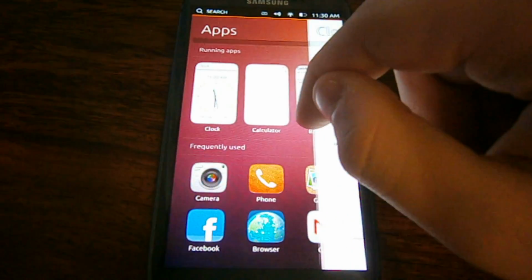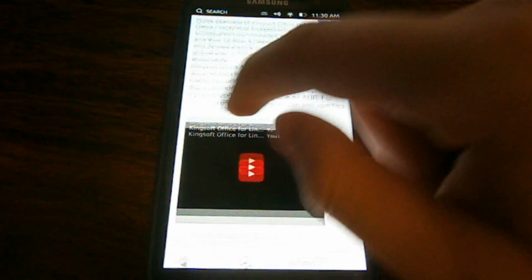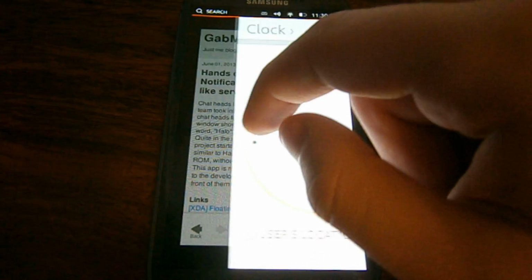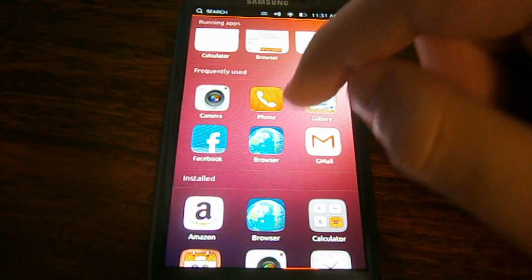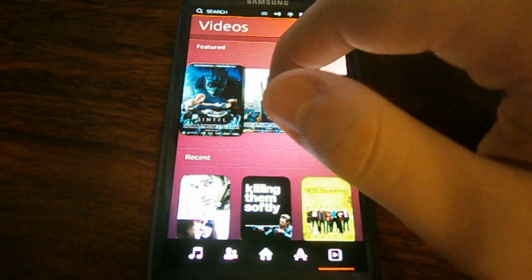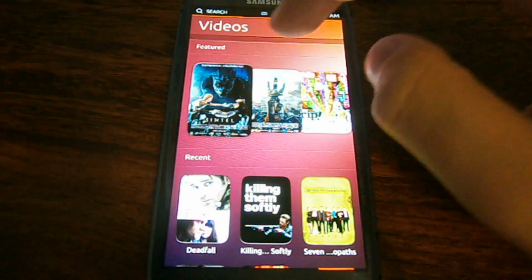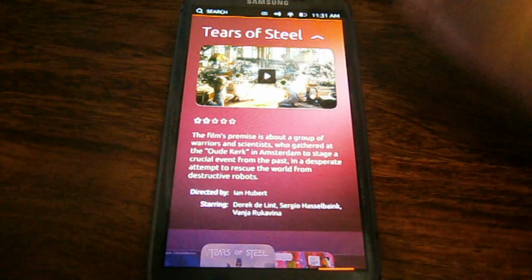Oh yeah, this is a multitasking feature. We can switch between apps this way. Very nice, really nice. Okay, let's go back to the home screen. Videos. We have videos that probably don't work. So Tears of Steel, I have already seen it. Let's see if it works. It should open YouTube or what?